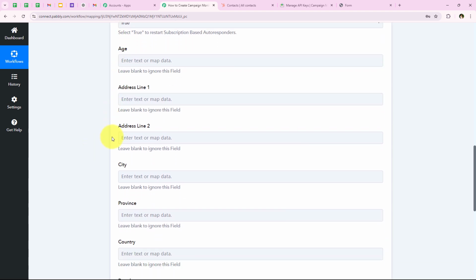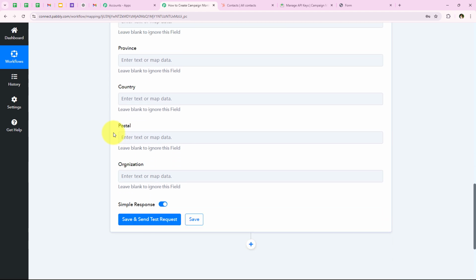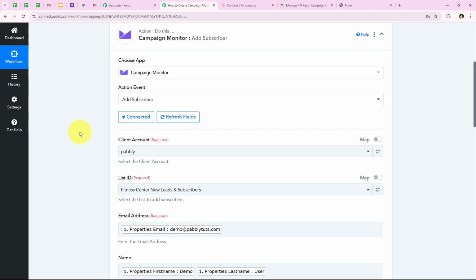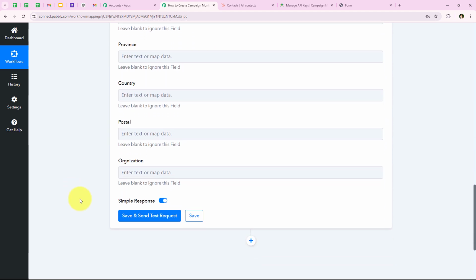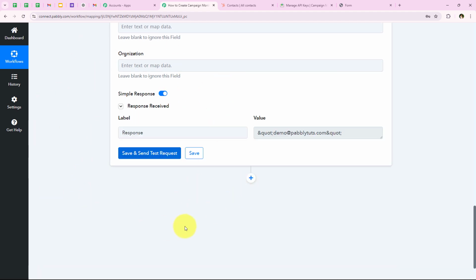You can see that it is asking me for all of these details. So I don't have these details, so I'm going to leave it as blank. And as you can see, these are not required details too. If you wish, you can definitely fill out these details. For that, you have to select the output properties of the same, like city, age and other things. And after doing all of this, I'm going to click on save and send test request. And as soon as we click on save and send test request, yes, you can see that this is a positive response: we have successfully created a new subscriber with the same email address.